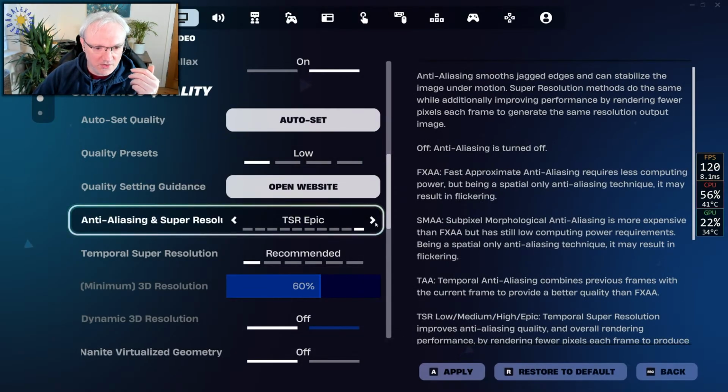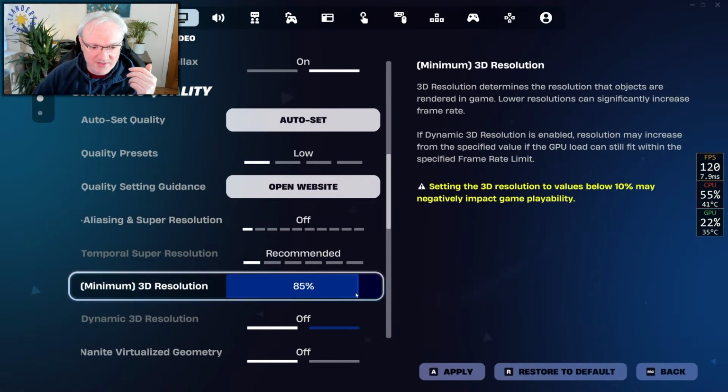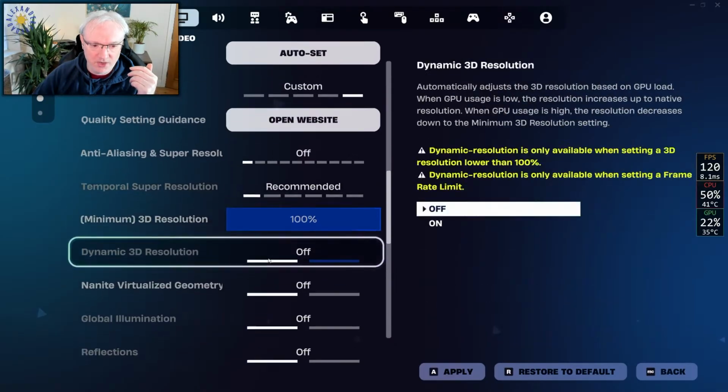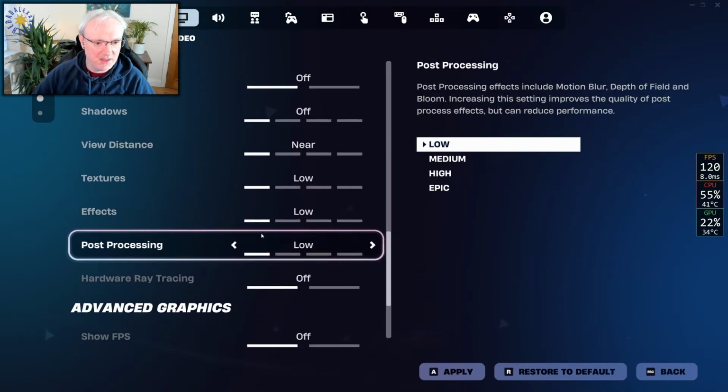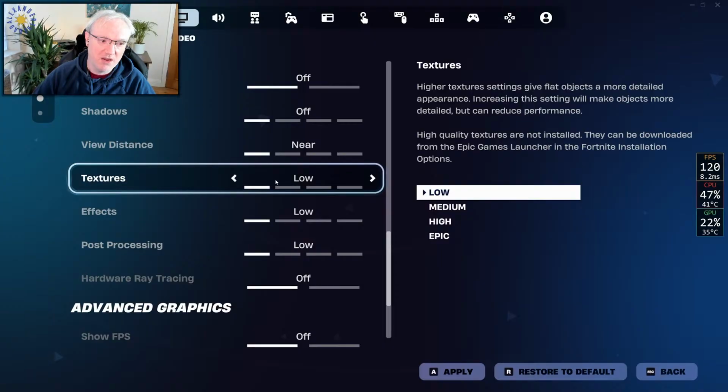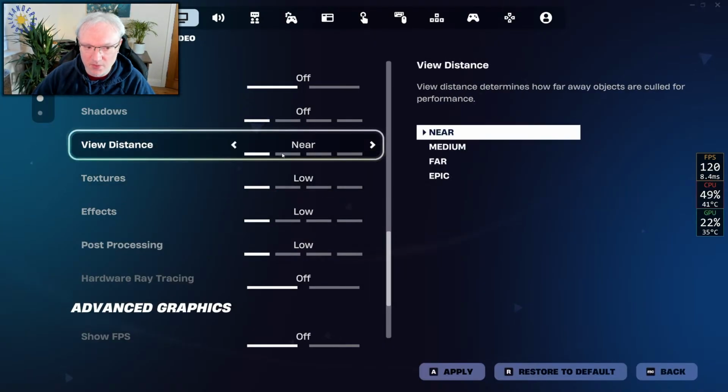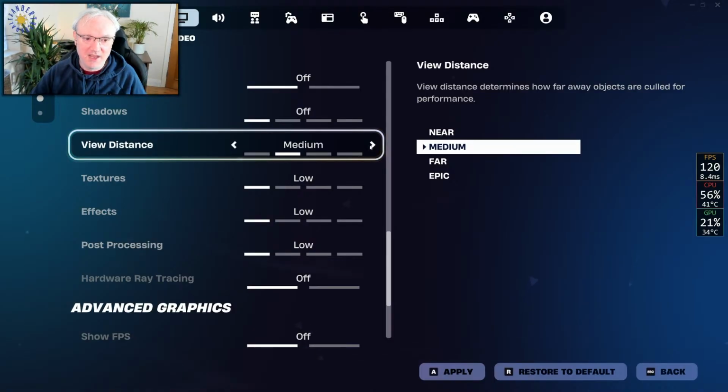Next one to turn off is the anti-aliasing. Set that to off, and then set the 3D resolution to 100%. And then you scroll down a bit. You can go a bit higher on textures and view distance if you wish. The higher you go on view distance, the more FPS will drop. But it's quite useful to be able to see floor loot as you're landing on it. So I typically personally go with medium for view distance.